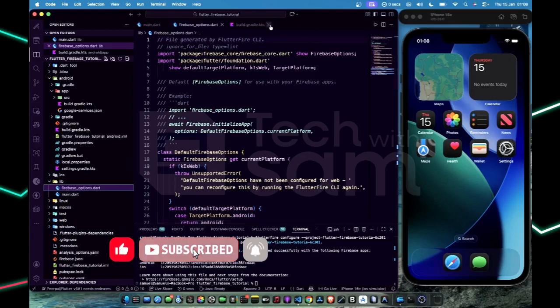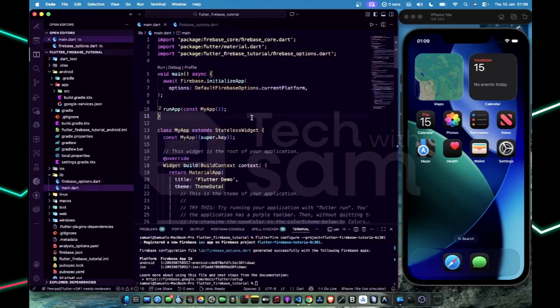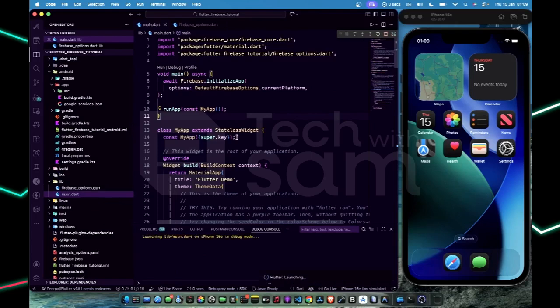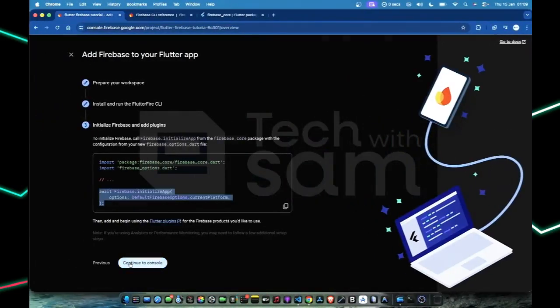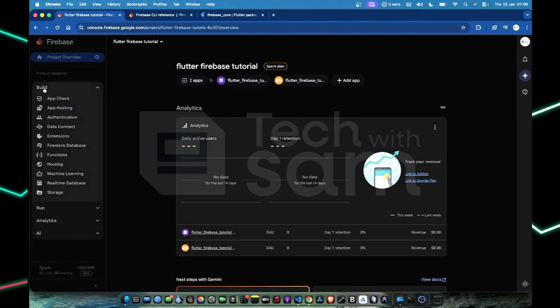So the next thing is just to explore the features that we have on Firebase. But before then, let me just run this app. While it's running, I can explain some of the things that we have on Firebase and what we'll be integrating in this video. Yeah, so let's just continue to console. Once we continue to console, on the side panel, you can see the build.